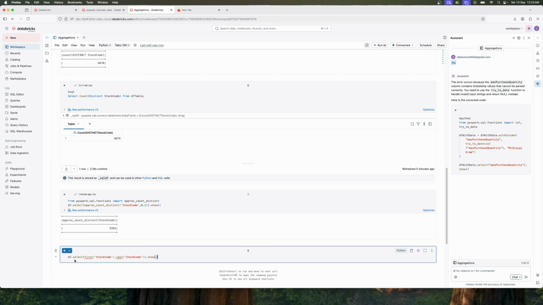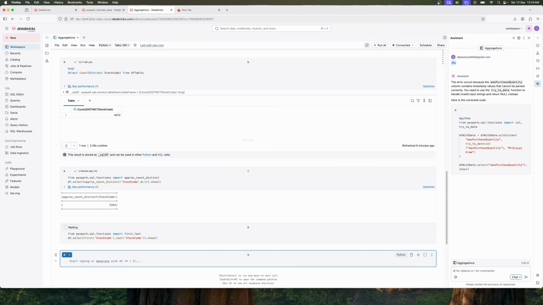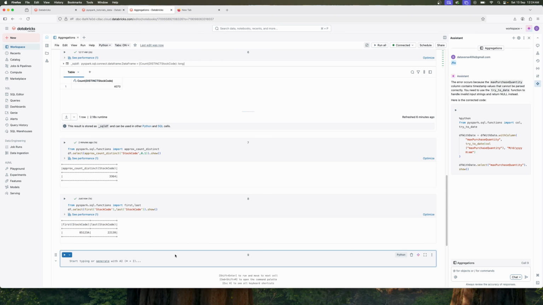We'll have to import it, as the error clearly states: Spark SQL dot functions. Yes, so this is a very simple function. It gives the first and the last stock value from the data frame, right?